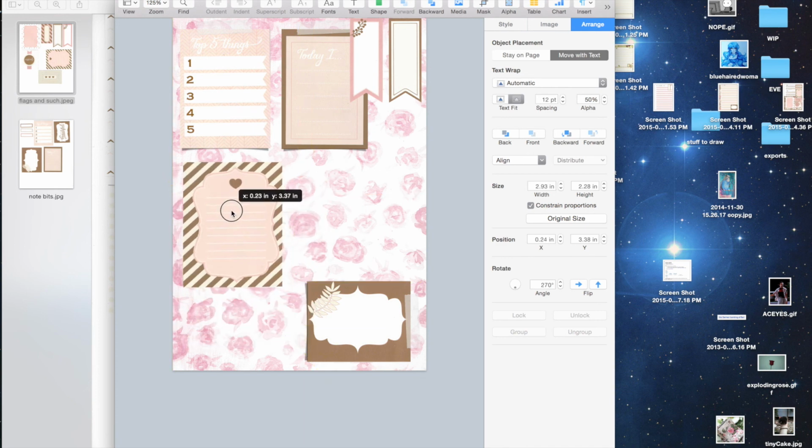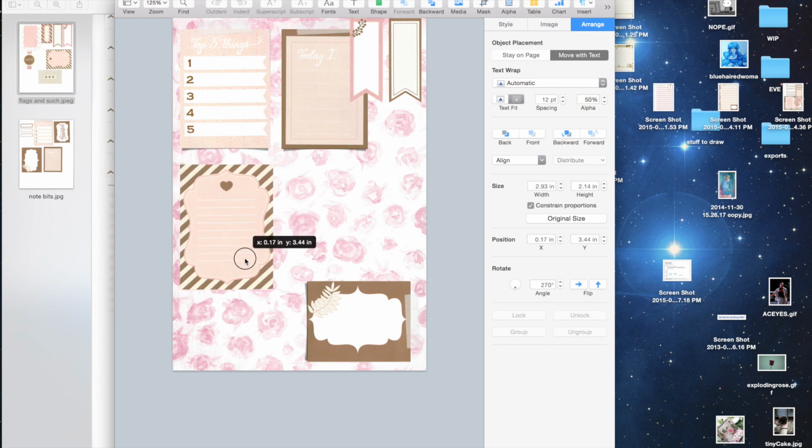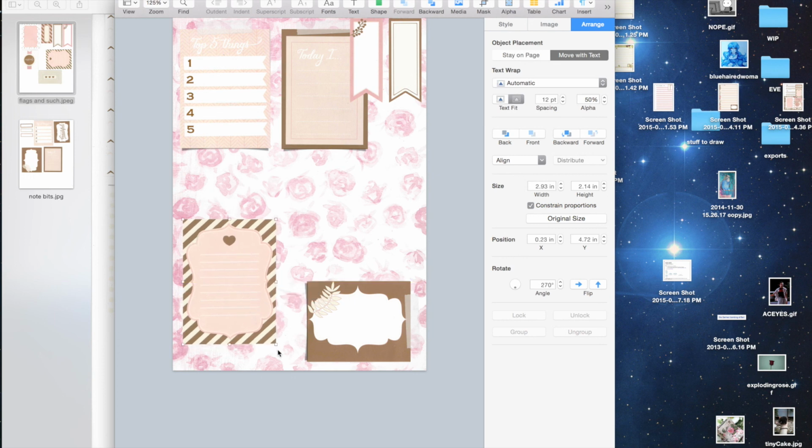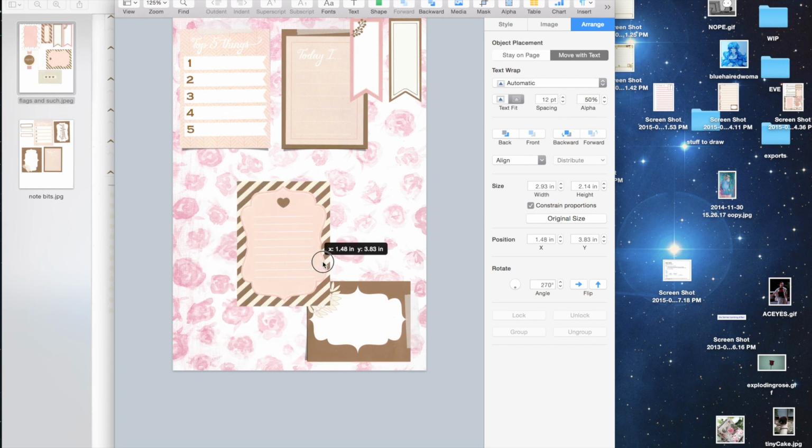Now, despite the fact that I am using Pages in this tutorial, Microsoft Publisher has most of the same functionality, though the nomenclature may be different. And you could probably achieve everything I'm doing here on Publisher.